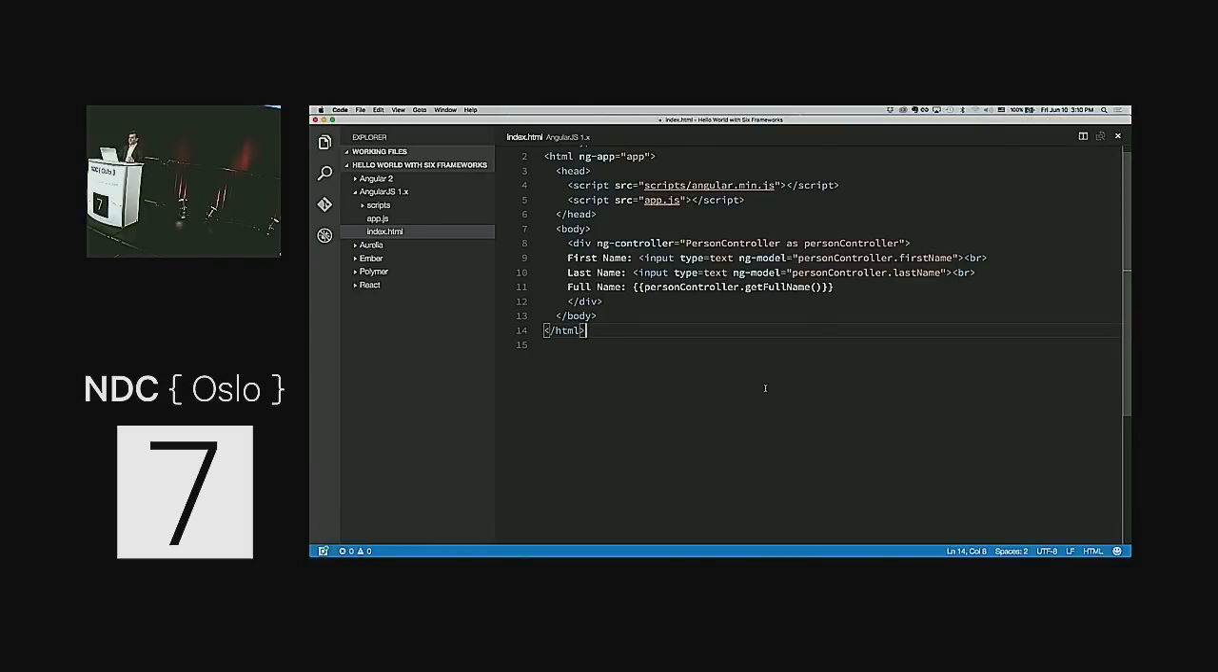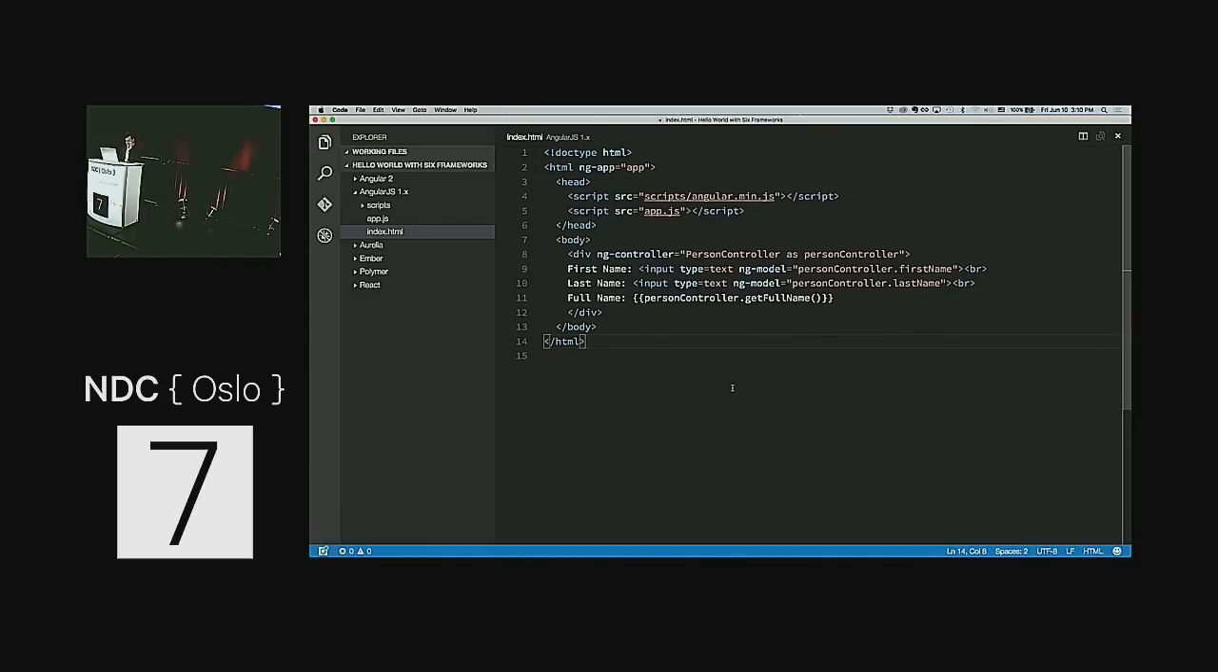So I'm going to bring up Visual Studio Code here, an excellent new cross-platform editor, interestingly enough, written with web technology itself. So if you haven't checked out this editor, I definitely recommend it. We're going to start with the AngularJS 1.x demo.